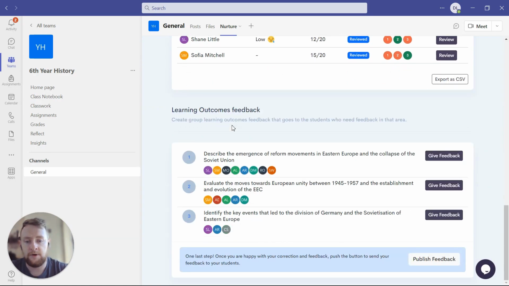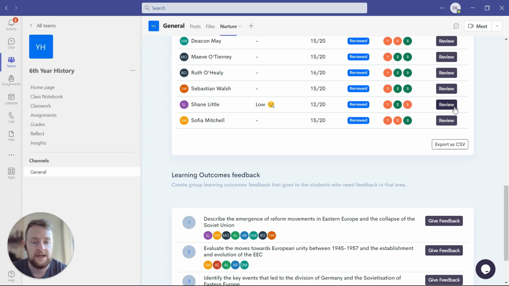Okay. And you can always go back in and review the feedback that you've given for this student. But the next step is the learning outcomes feedback. And I'm just going to scroll down to the bottom here because this is the final step we need to do before we actually publish this to our students. Okay. And this is where the time saving comes in. So rather than actually addressing the feedback with the student in their personal comment, you just say, this is what you need help on.